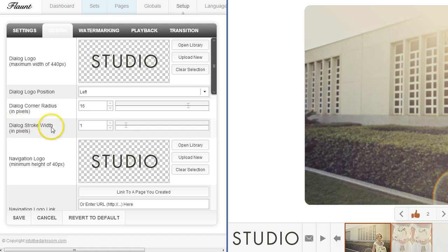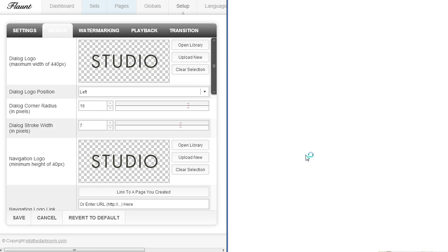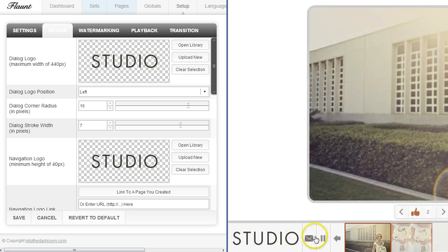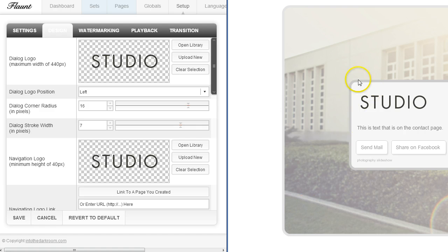You also have a dialog stroke width. So if I go ahead and turn this up, you're going to see that the line that's wrapped around the dialog window is going to get thicker. So now if I were to click on this, you could see that there's a thick line that's wrapped around here. So if you want to use that kind of design element, you can.